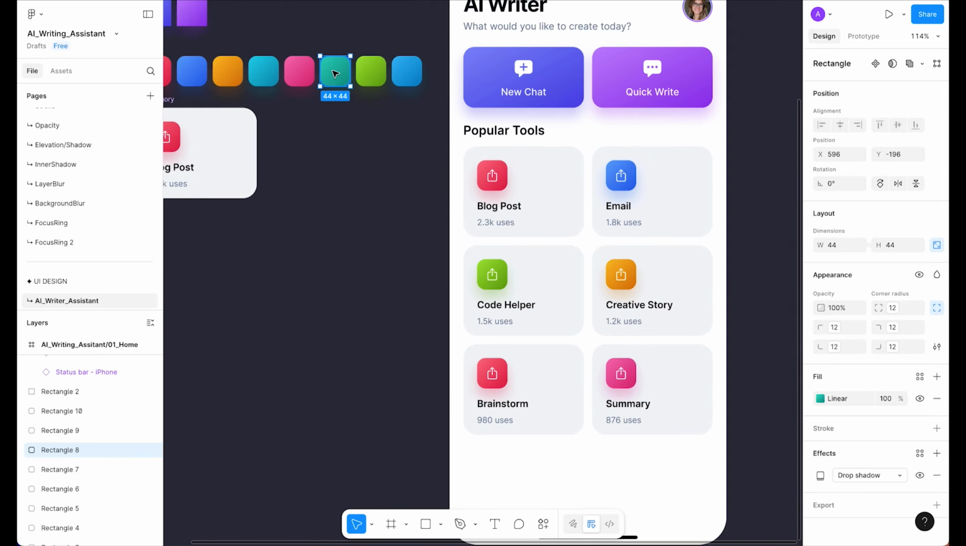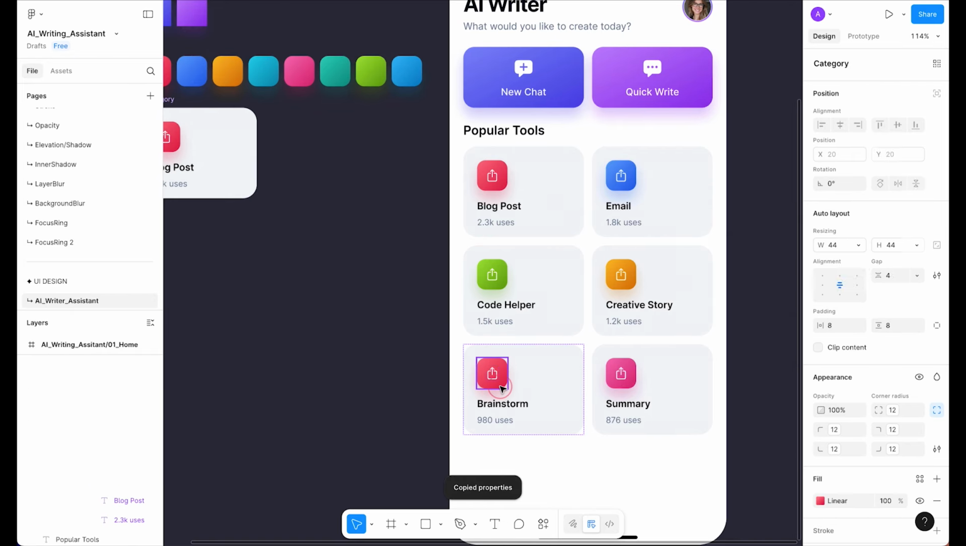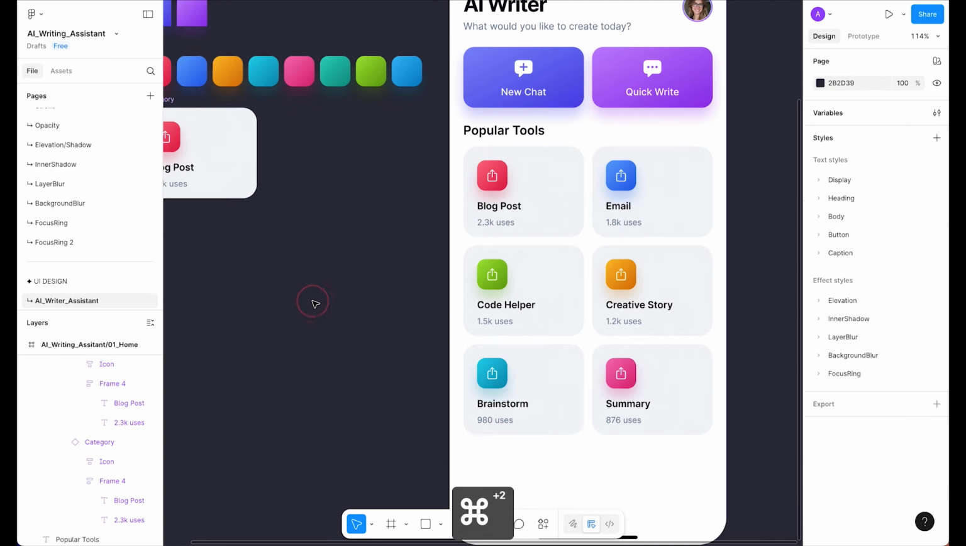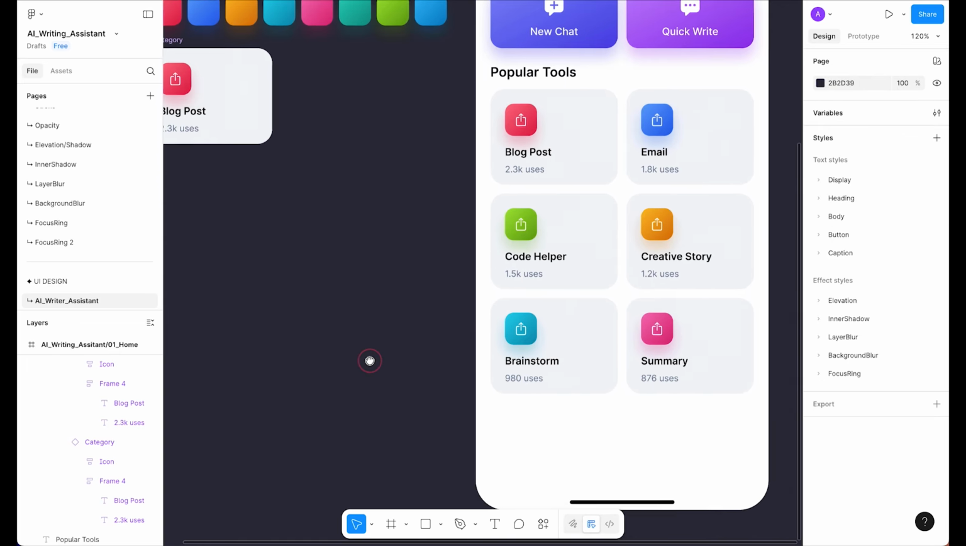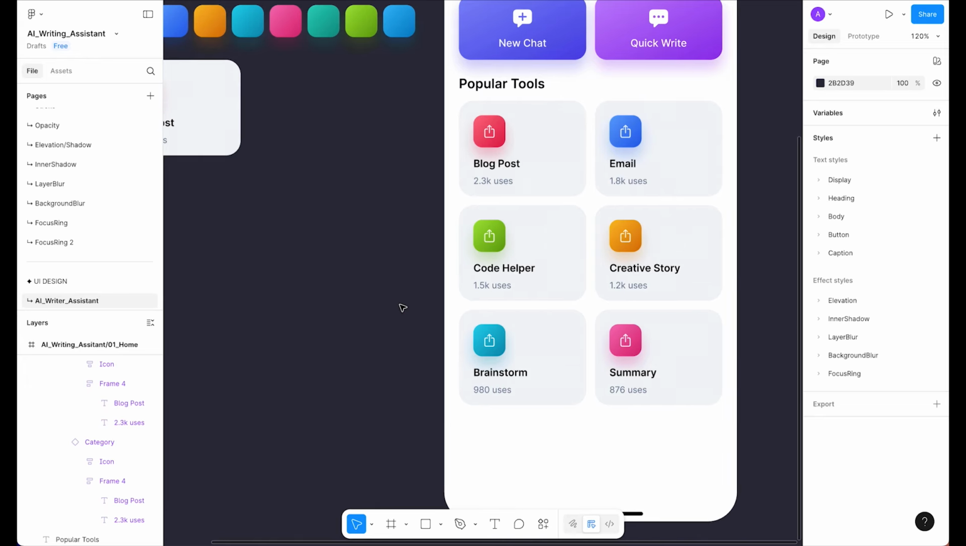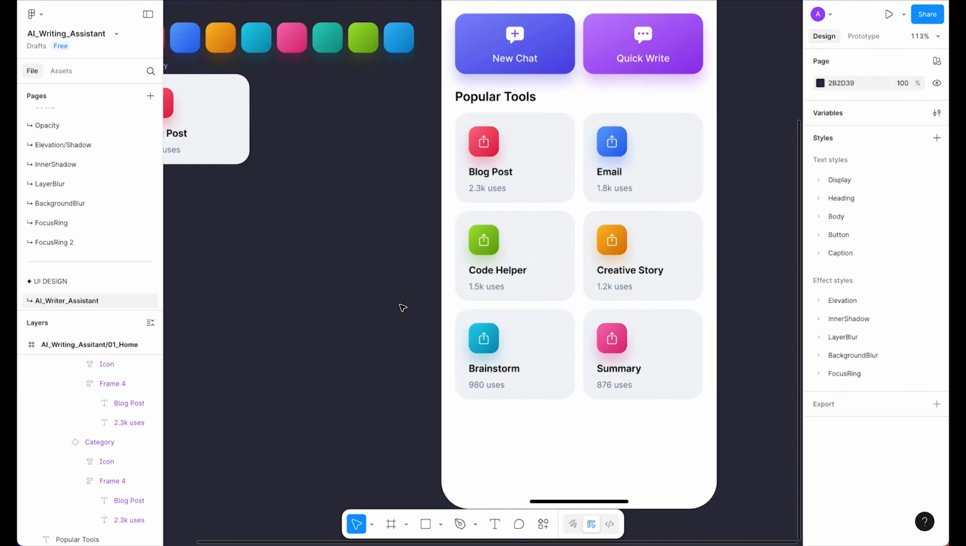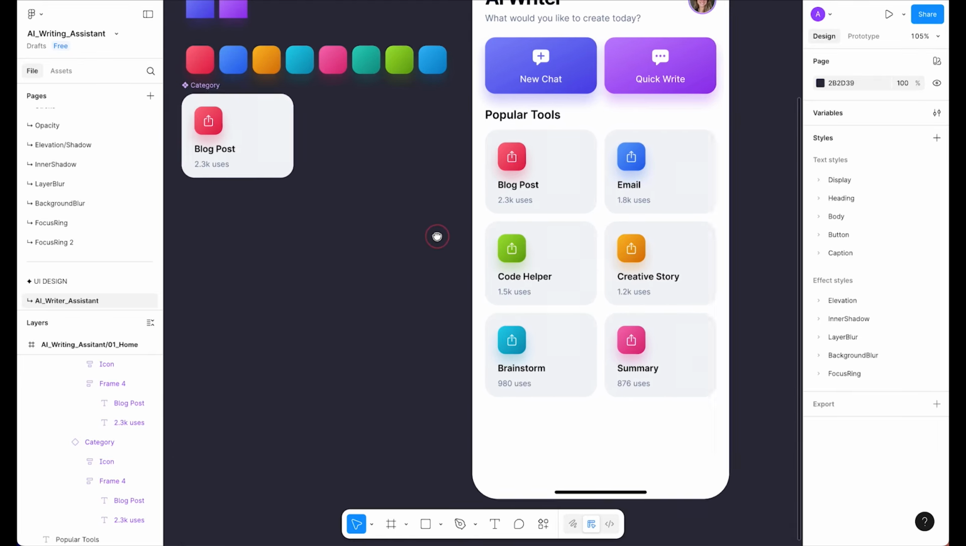And now this is the last step, so let's copy this one. Let's check this one. This is different. So for the brainstorm and summary, this is looking perfect now. We can change it later, but for right now this is looking great. And everything is looking in sync with our system.